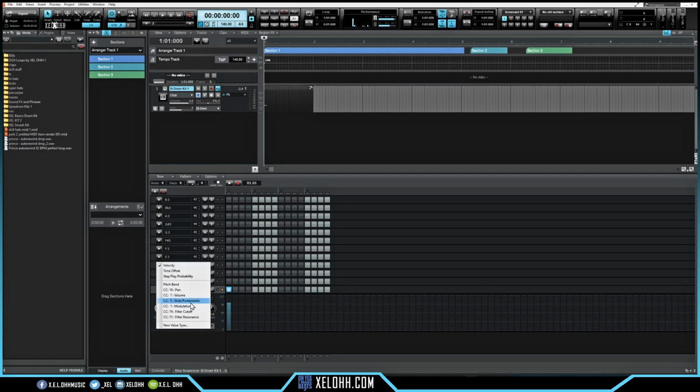You should have some options for the slide and portamento. I think they need to update this step sequencer. If it gets updated, it would help so many people out. So if you guys are watching this, Cakewalk, let's get it done.